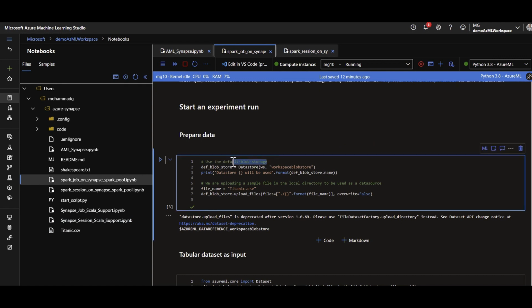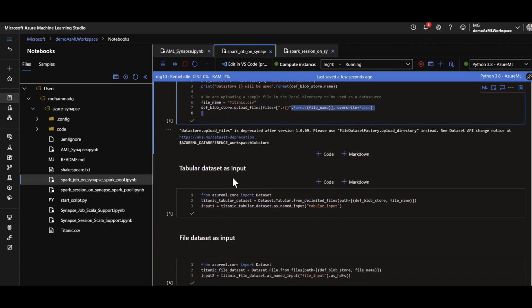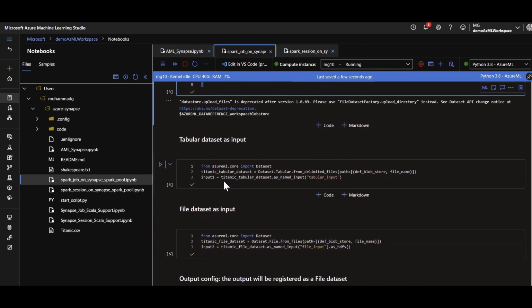Again, if you have watched the introduction to Azure ML, I explained that there, but very quickly: Azure ML is backed by a storage account, which is called the default blob storage. You can use it as a place to dump your data, upload it there, and then register it as a dataset. So I'm uploading it to this default workspace blob store, given the path, which is here in my current directory. And then I can have it as a tabular dataset or file dataset as an input.